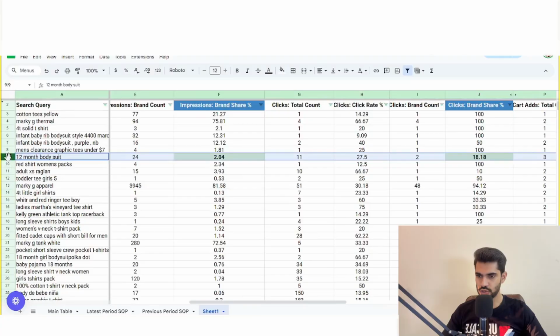By doing this, you'll increase the visibility on the keywords that already show high purchase intent. And to be honest, this method is proven and more effective than just guessing or using tools alone. So let's say in this example, my impression brand share percentage is 2% for this particular search term, 12-month bodysuit, and my click percentage for my brand is around 18%.